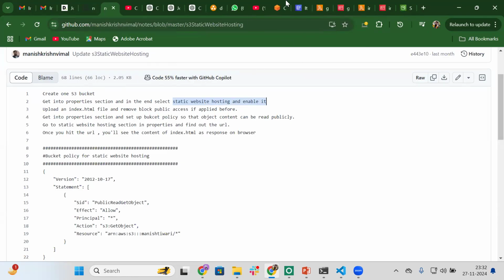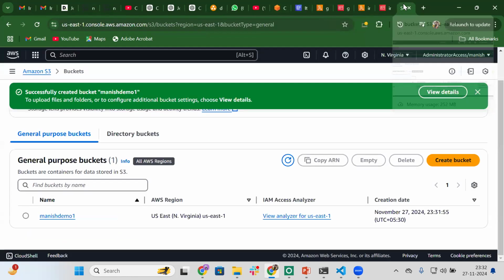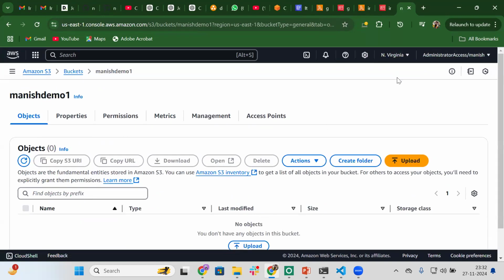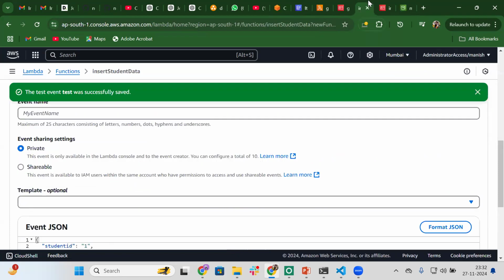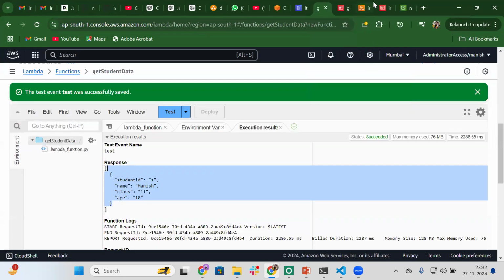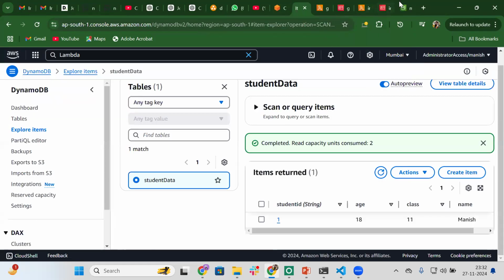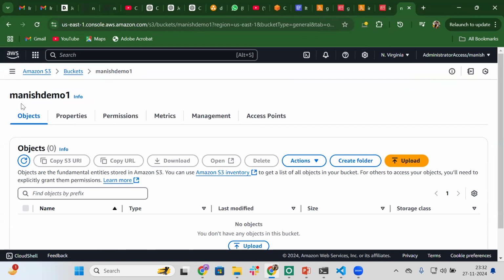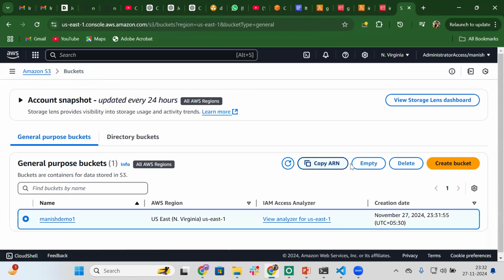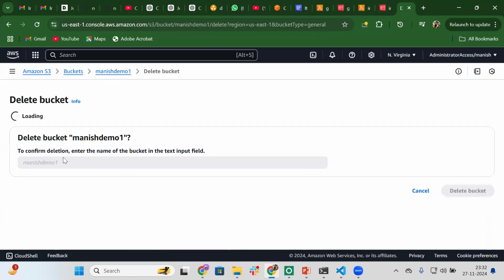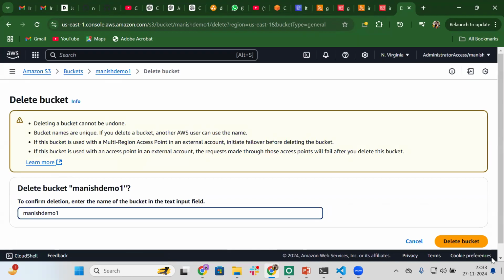So let's get into this S3 bucket service here. In the properties, Manish demo one, this bucket has been created, correct? And this is in North Virginia, and the rest of the resources we are creating in the Mumbai region. So let me do one thing. Rather than creating this in the North, I'll be creating it in the AP South one region. So let me just delete this bucket, and we'll be creating another one.